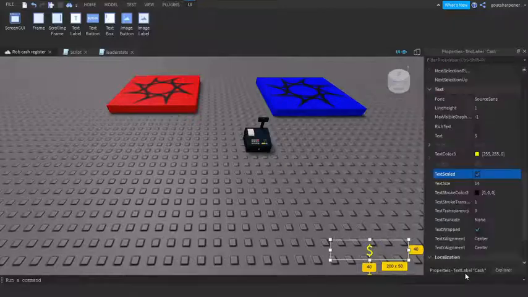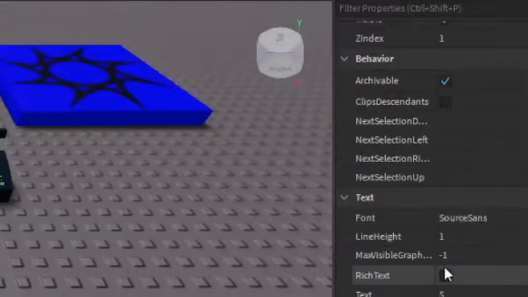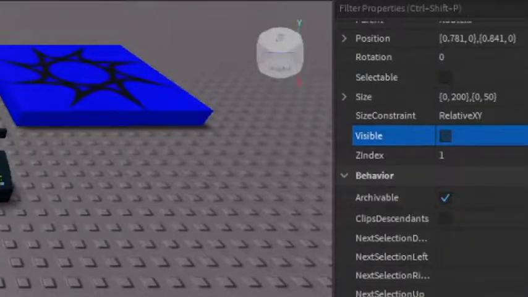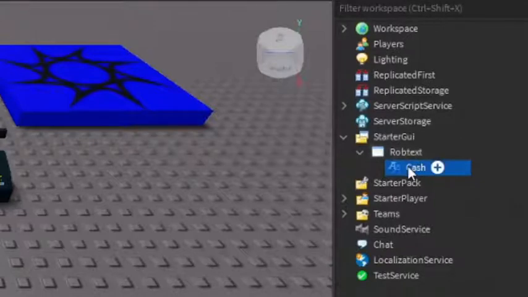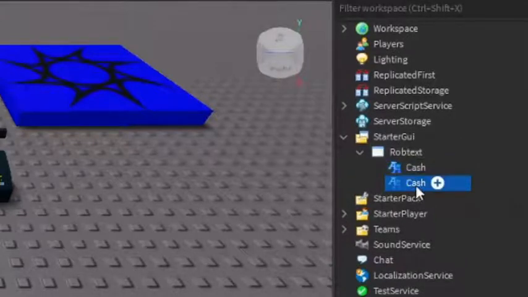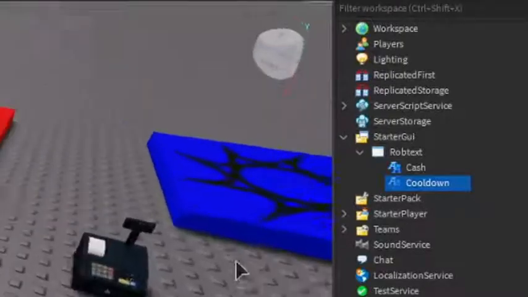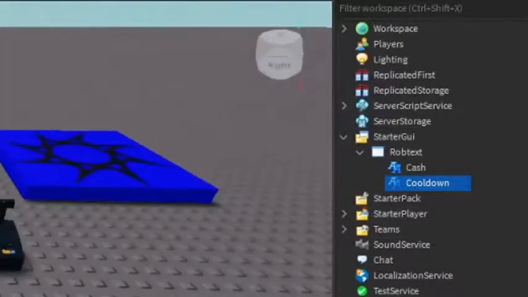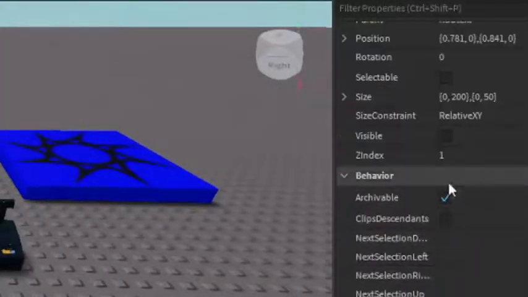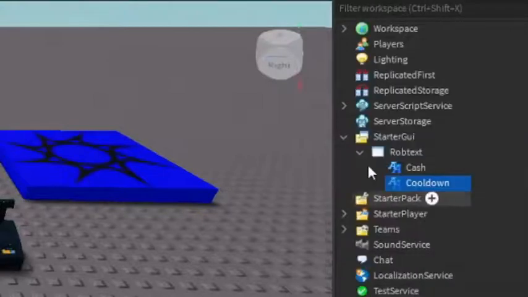Okay, so then you can go here, and then you can make it invisible. And then you can duplicate the cash. So this will be our second one. Let's just call this cooldown. We're calling it cooldown because this will pop up when the cash register is on cooldown. So let's just make it visible because we want to change it.